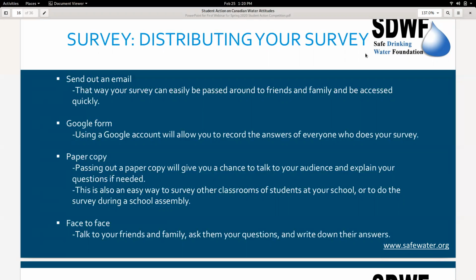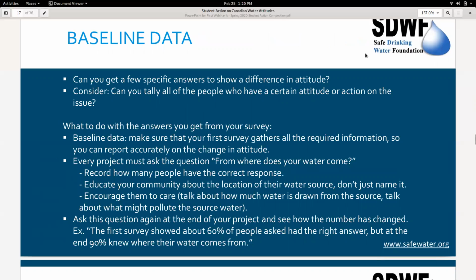Paper copies. This might be easy if you're doing this in assembly or going from class to class. You could pass out a paper copy, and that will give you a chance to talk to your audience and explain your questions if necessary. It's an easy way to survey other classrooms of students at your school, or to do the survey during a school assembly. You can also survey people face to face, so you can talk to your friends and family, ask them questions, and write down their answers.